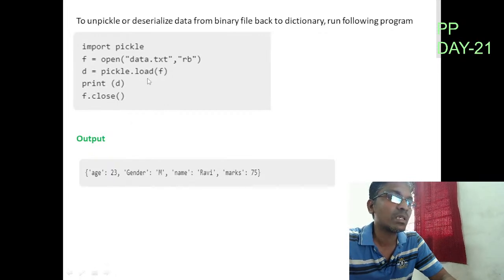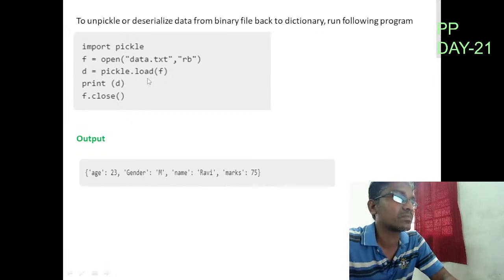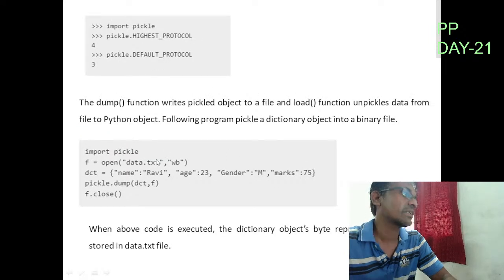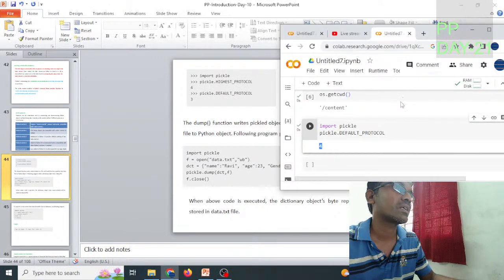So what is pickling actually? Converting text into binary format. So that is human not understandable code. And what is unpickling? You have to reconstruct binary format to text. So in this example, I am going to reconstruct binary format into text here. So let us execute this code so that we will understand more easily.